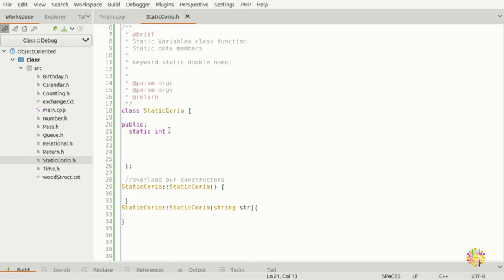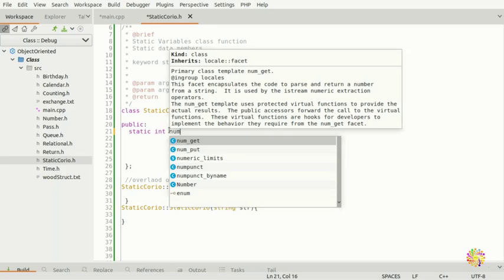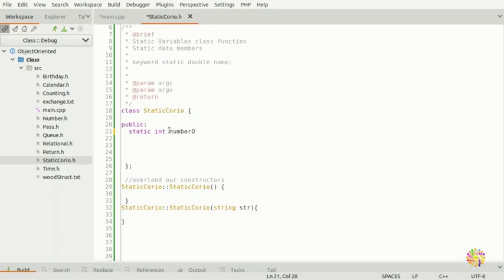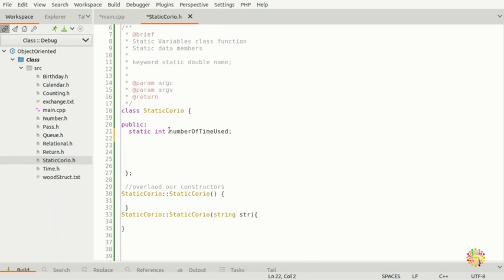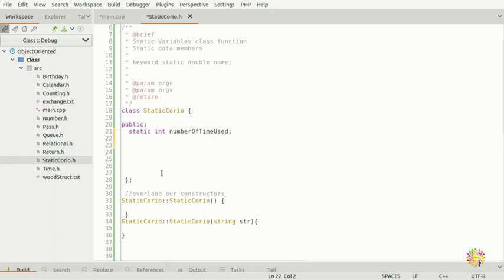We're going to see the number of times used. You can put something else. The reason I put number of times used is so you know how many times it is used in our constructors. Alright, so that's the first one, and this one here is static.